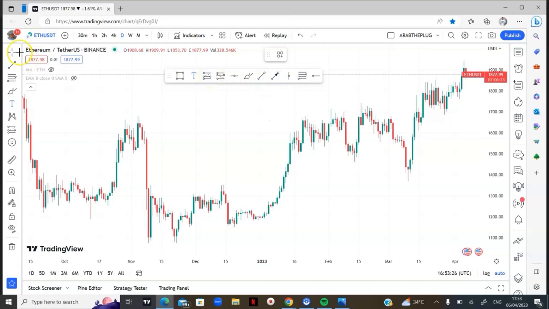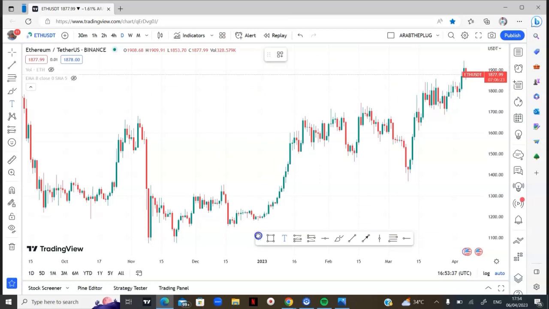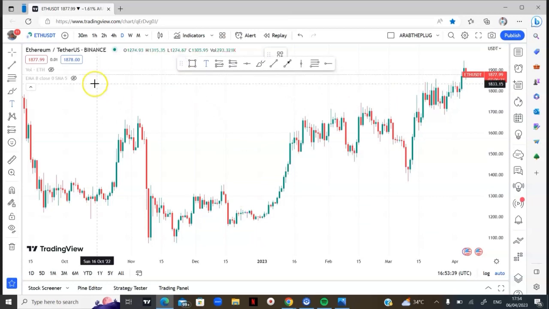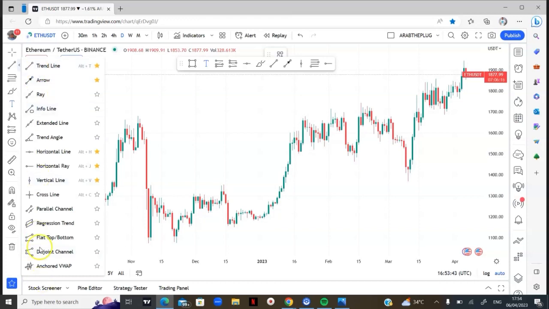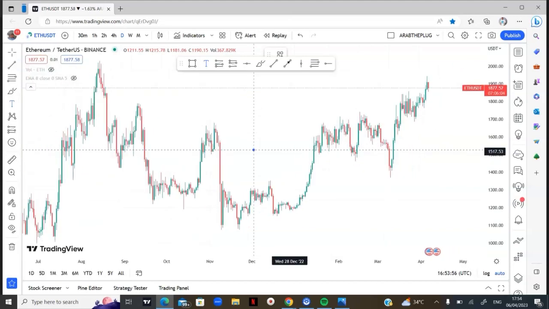So if there is one of these things you like to use very often, you can just make it a favorite and have it right here on your chart. And you can also move this anywhere on your chart. You can put it here, you can put it here, and that's it. So you can see the trend line and all other lines: cross line, vertical line, horizontal line, parallel channel, regression trend. Any of these that is useful to you, you can just pick it and use it.